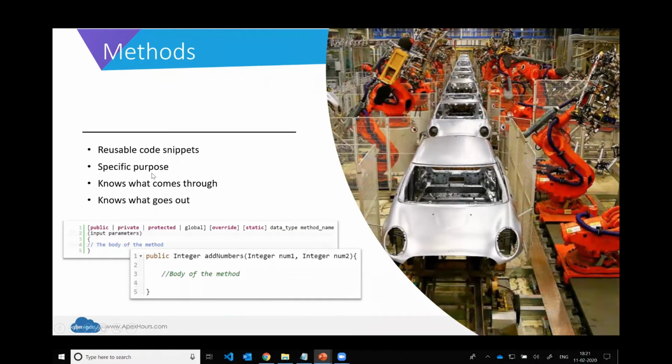Ideally they're supposed to do a single job, for example, adding two numbers, or multiplying two numbers, or concatenating two strings. This is a very specific purpose that you have defined, and that's what a method is supposed to do. It exactly knows what is coming in, and it exactly knows what is going out.